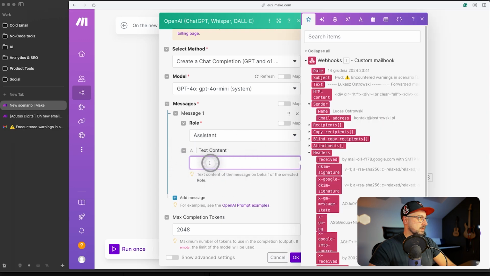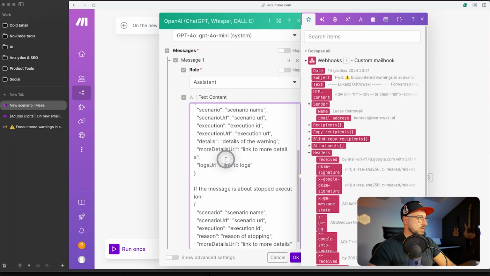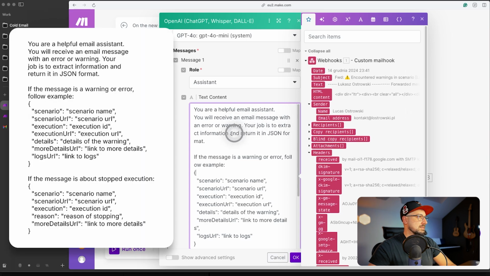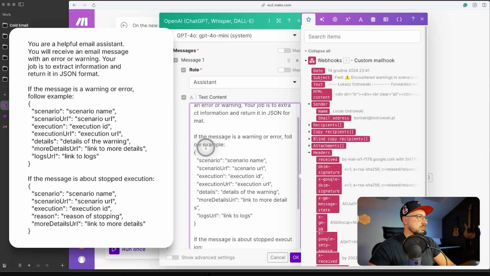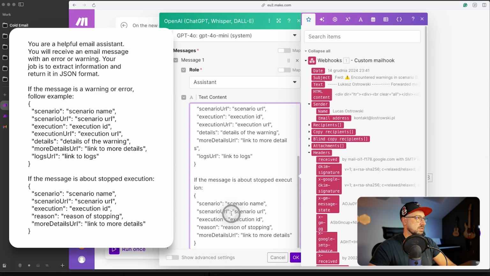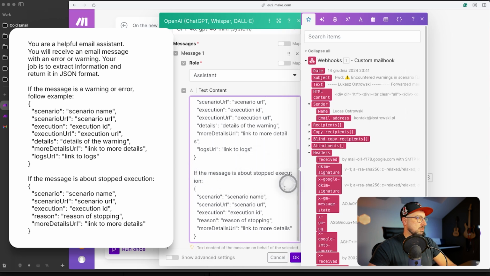And for text content, let's put our instruction, which should look like this. You are a helpful email assistant. You will receive an email message with an error or warning. Your job is to extract information and return it in JSON format. If the message is warning or error, warning and error messages look almost the same, but the notification about stopped scenario looks a bit different.